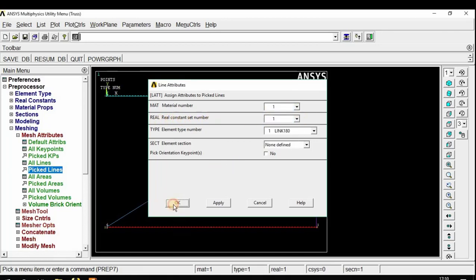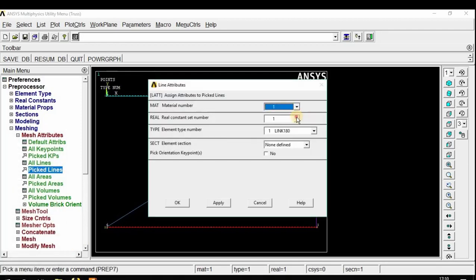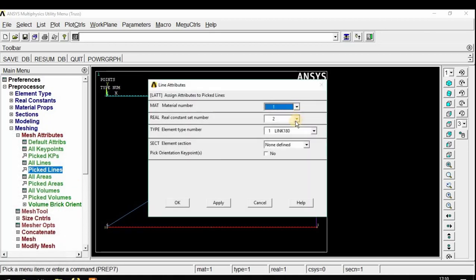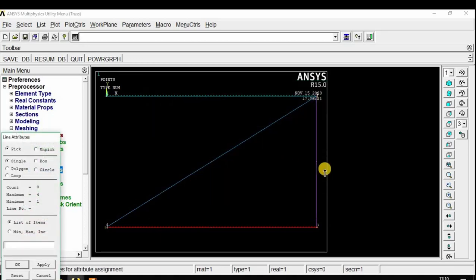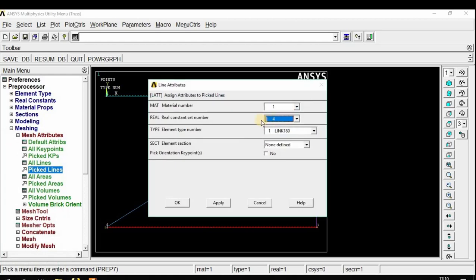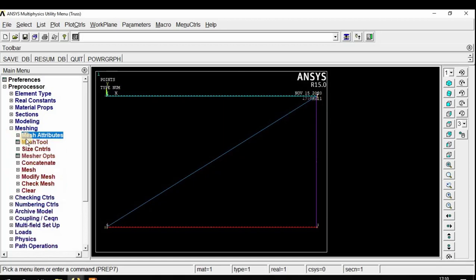Okay, then pick lines, second element, okay, then choose the second element, okay, then again pick lines, third element, okay, then choose the third element real constant, okay, then pick lines, fourth element, okay, then the fourth element of the real constant set number, okay, then click on okay, and mesh attributes are done.